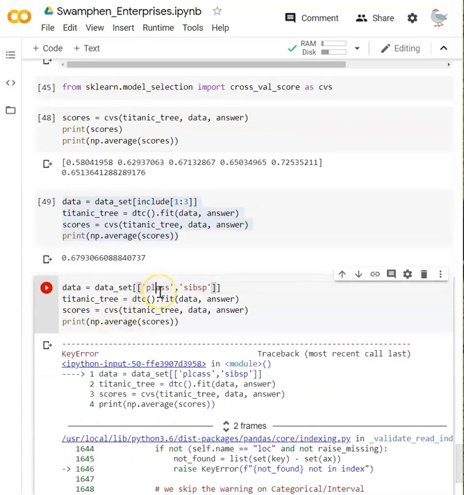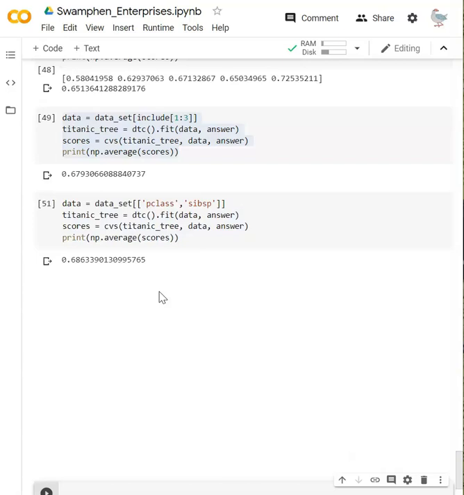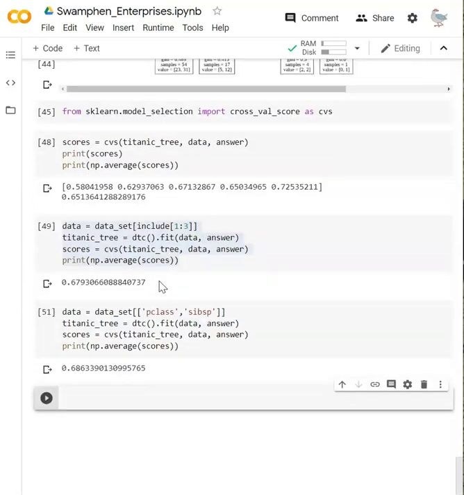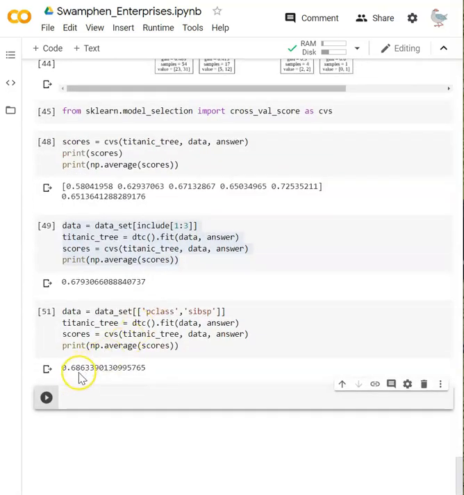P-class, wrong way around. And we've got it slightly better. Let's round up. Let's be generous. 69%. So we've gone from 65 to 68 to 69. This is getting quite good. But again, in the scheme of things, it's not really a huge amount of difference.